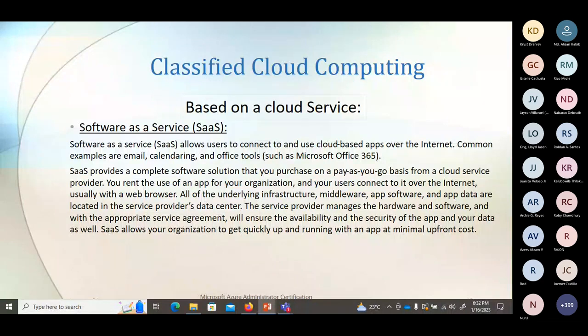They will ensure the availability all the time. It will be 99.99% up, and the security of the app. They will provide you that assurance. SaaS allows your organization to get quickly up and running with an app at minimal upfront cost. It will be a minimal upfront cost, and it will be very easy to set up and run.